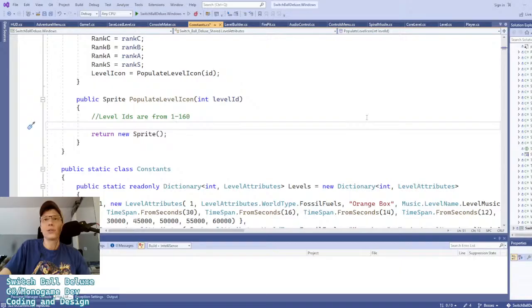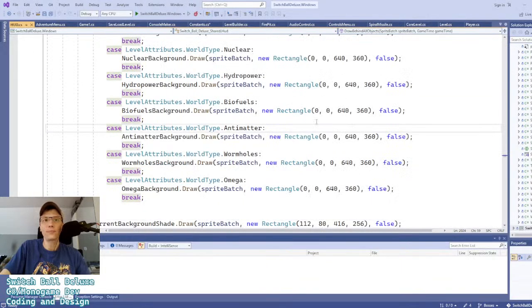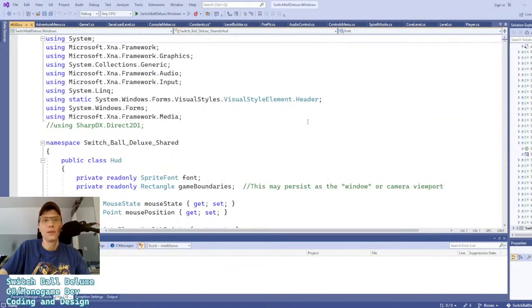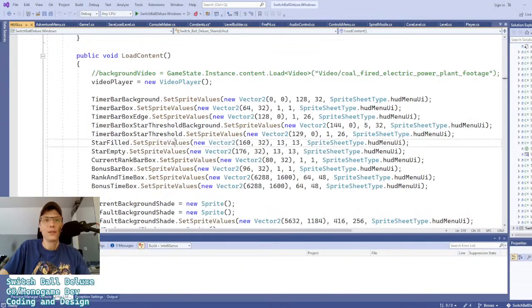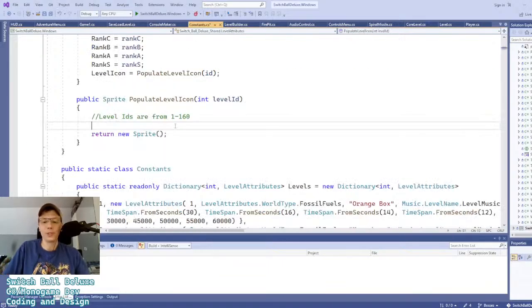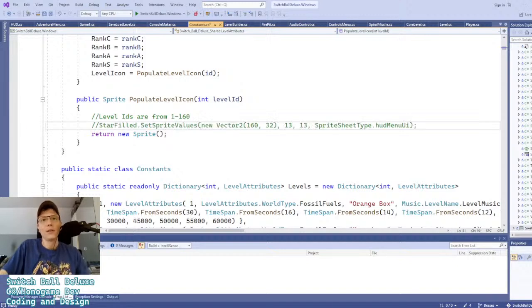So if we go to somewhere else where sprites are being loaded, I don't know, let's go to the hood. And scroll down, zoom, zoom. This is what it looks like when a sprite is being populated. So you set the sprite values for a given sprite, that's what this is. You're specifying where it's located, the height and the width, and which sprite sheet you are referring to.